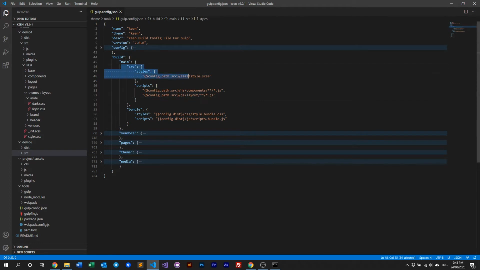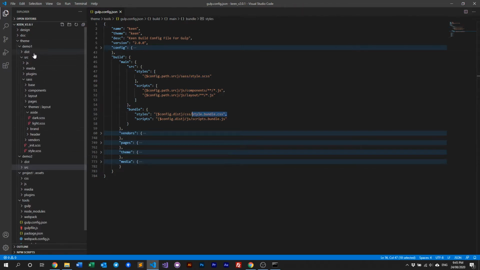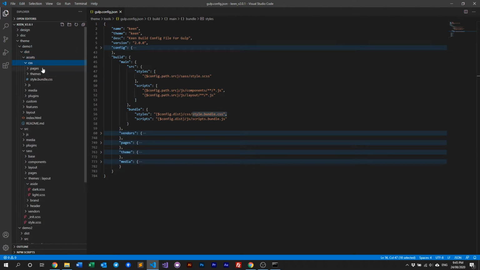So in this case, what we're doing here is we're defining that all of our styles are within this style.sass file, which is this file right here. And we're going to bundle this Sass file into this CSS file. So if you look into our assets, CSS, and you see this file here, it's basically the result of bundling our Sass.